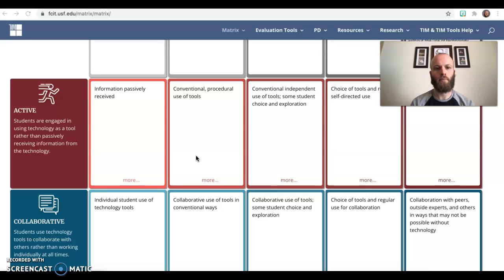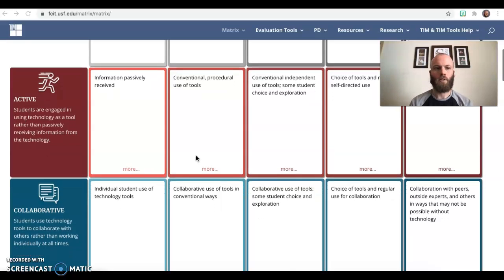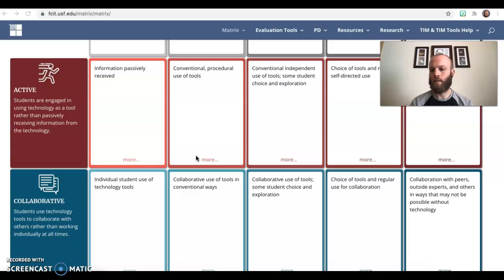For this module, as I looked at my technology integration, going down through the matrix for each of the categories, I'm pretty much on the second step for each category. So the conventional procedural use of a lot of technology pieces. Within the active matrix here, the activities are provided by me. They're still pretty closely monitored, still pretty closely regulated. A lot of teacher-directed uses of the technology.